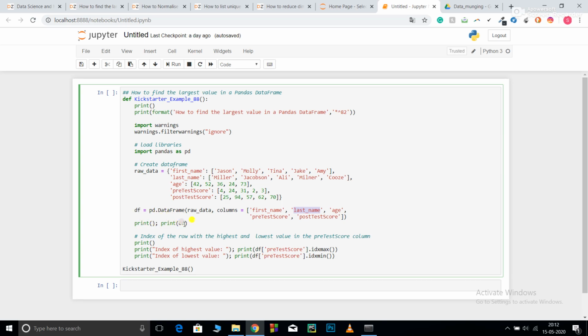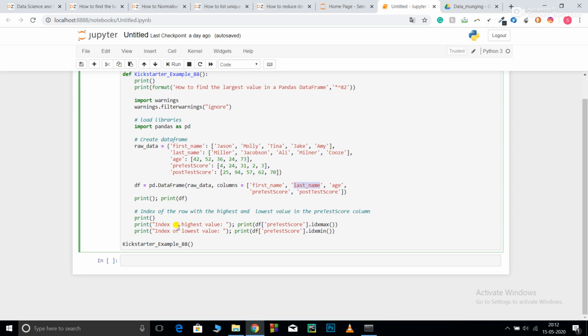I've printed that data frame for myself, and after that I'm finding the highest value. So index of highest value, now print. This is the main function that you need to understand. This means go to df, go to my data frame df, then go to my column pre-test score, and then give me the idxmax, that is, give me the id having the highest value, the maximum value. So what is id? That id is the row number.